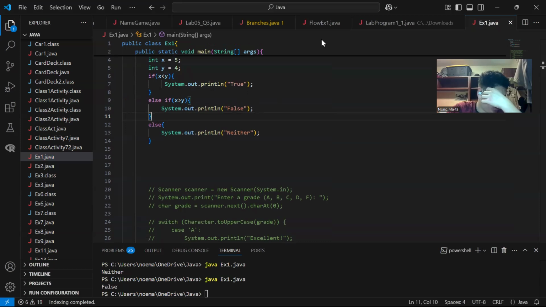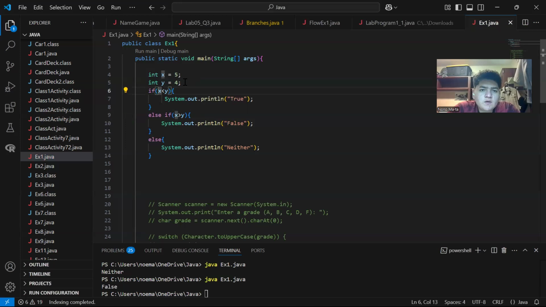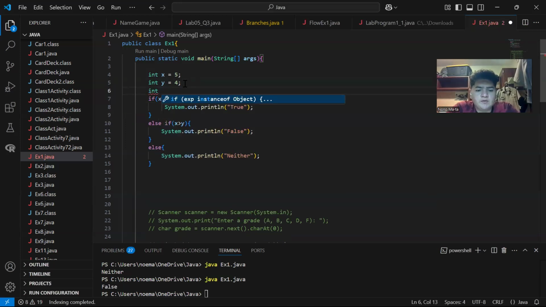And if we really want to, we could add in a third variable z, which is equal to, let's just say, 12. So for if else statements, we could also use and, or, and not. So let's just say x.